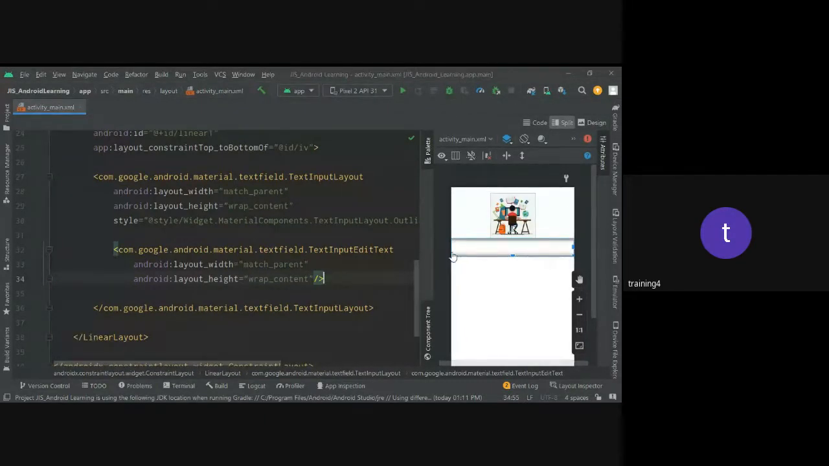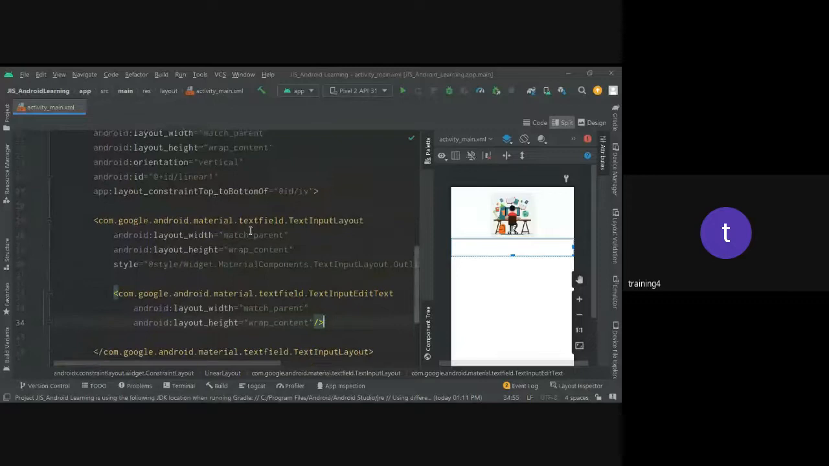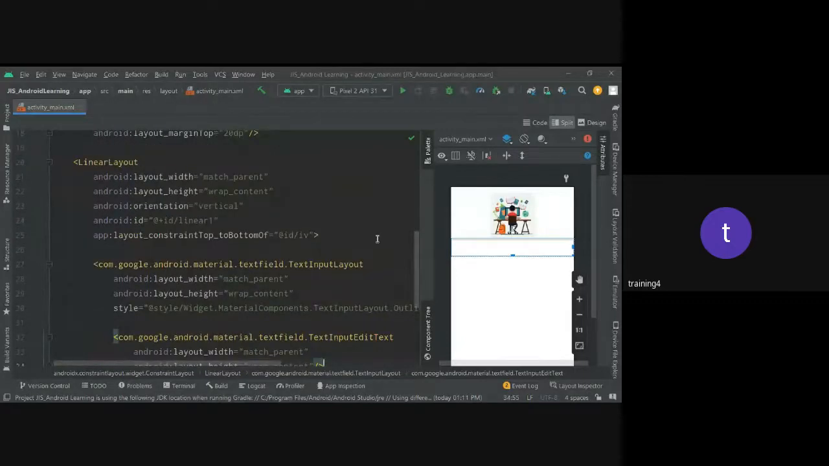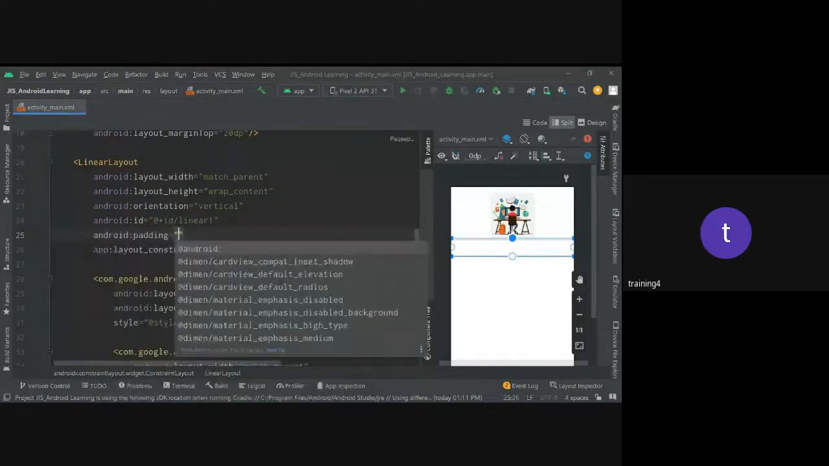Now see, it is attached to the boundaries, so I want to give some space. To give some space, this time I won't apply any margin. Rather, within the linear layout, I'll provide an attribute that is padding.